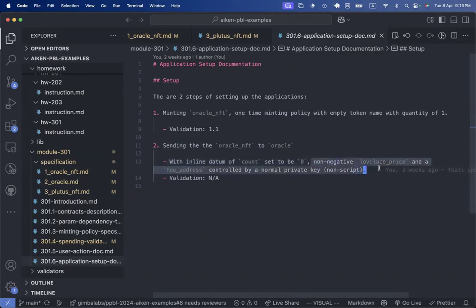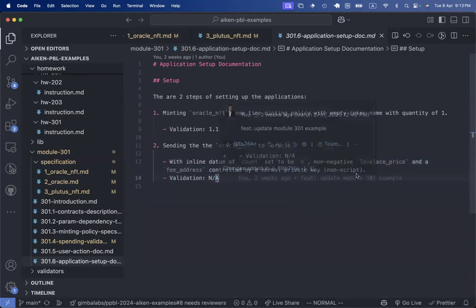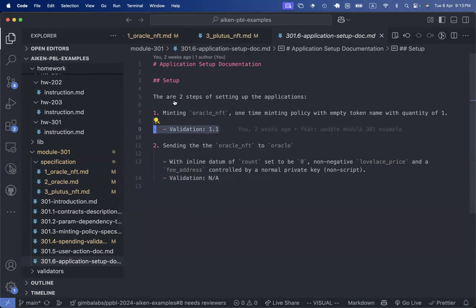And then there is also some careful configuration about the price that we'll be charging, and then the fee address that's controlled by a normal private key, which is not a script, to make sure that the money is not permanently locked when you are charging the fee. So from here, we also put down the validation of each step.